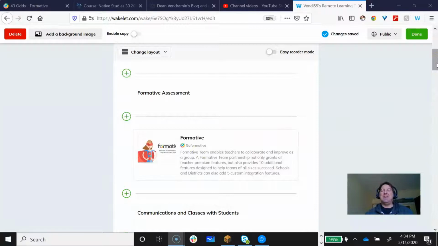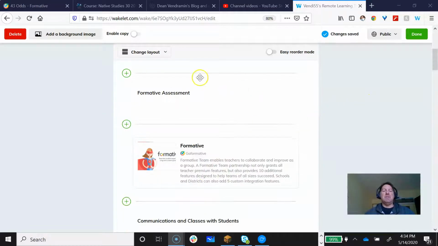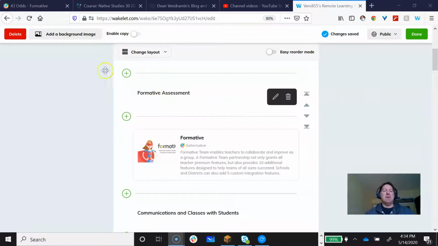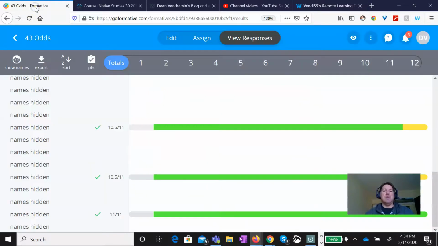Some of the tools that I use and how I use them, not only in my class, but also for myself in my professional development as I try to get better and find some of the latest techniques on how to reach out to students. So I'm using one of my go-to tools here to keep me organized, and that's Wakelet. I'll explain this a little bit more as we go on. But my first tool that I'd like to share is my go-to formative tool, which is GoFormative.